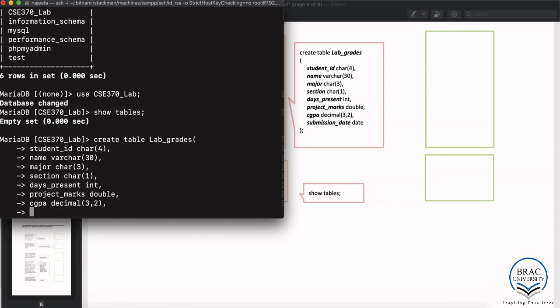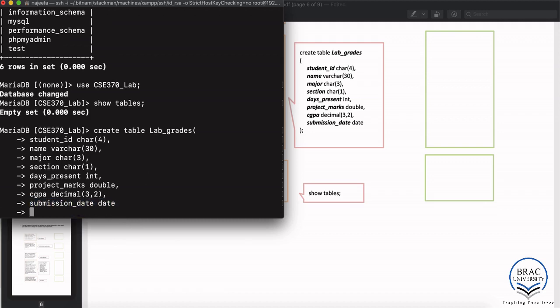And finally I have the submission date, the date when the project was submitted, and the data type is date. So there is a date data type as well in MySQL. So after this, since this is the last column, I won't give a comma after submission date. So there is no comma here, but in all of these there is a comma, because when you are listing something, the last thing does not have a comma, right? So no comma after this.